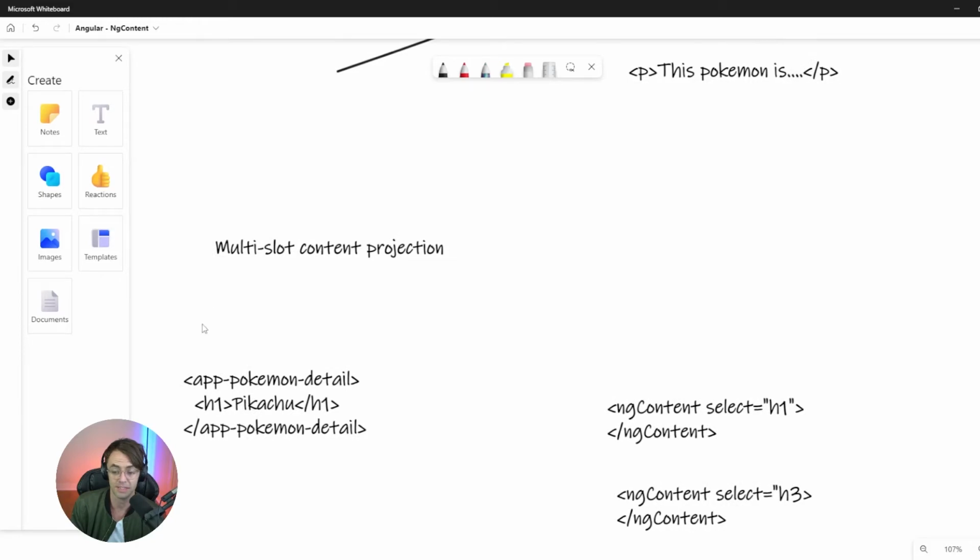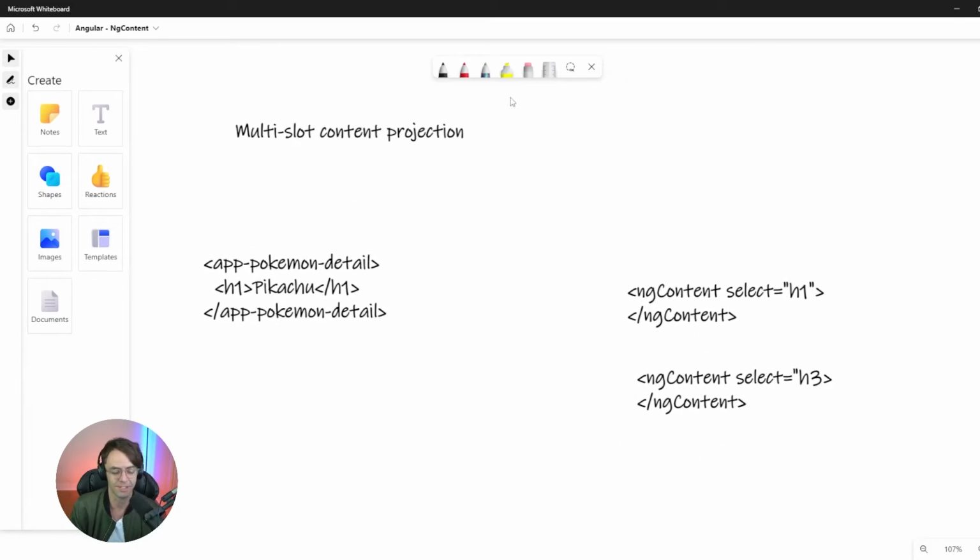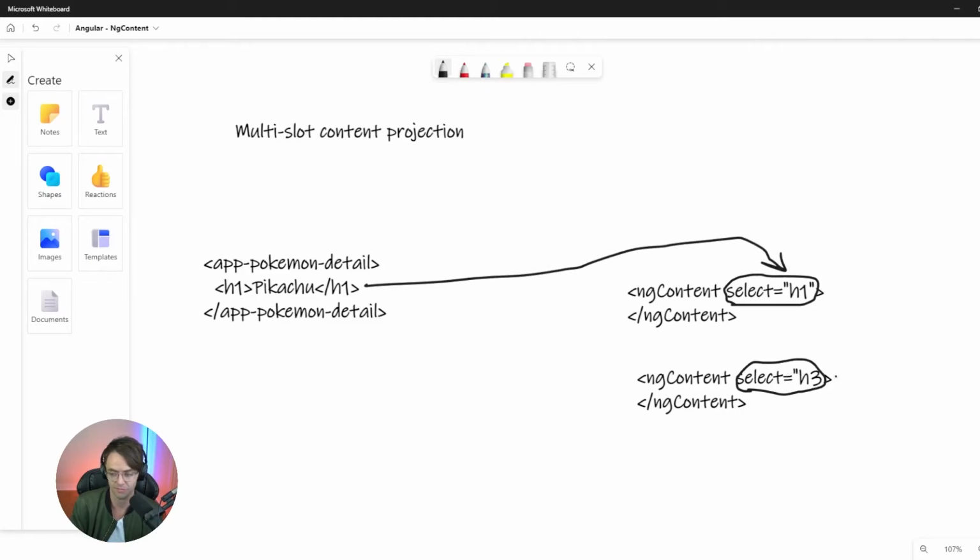Now, multi-content content projection, very pretentious, but the only thing that distinguishes it is this select attribute right here. Whenever you want to filter, or select which NgContent you want to display on a web page, you put an H1 here, or you put the name of the component there, and it will render the H1 to the H1 where the H1 NgContent is. And for instance, if this was an H3, it would render it here. And if we had varying different ones, it would put them where we designate them.